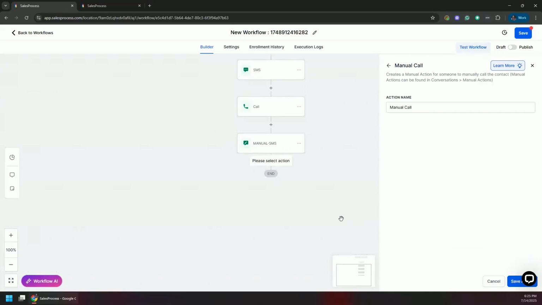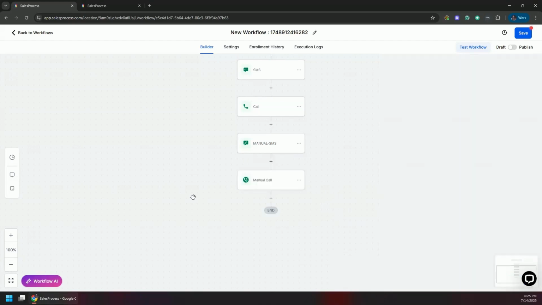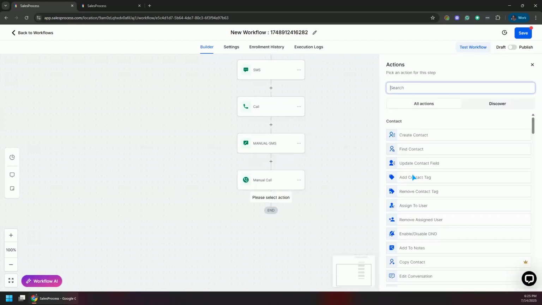Once you have sent the message, you have to notify the workflow what happened to the call. Was it picked? Was it busy? Or what happened? You need to update that status, and that's about it. That is your manual call action. Go to the next one.